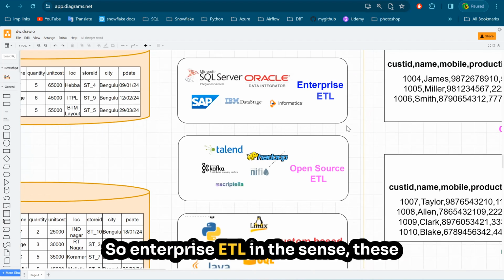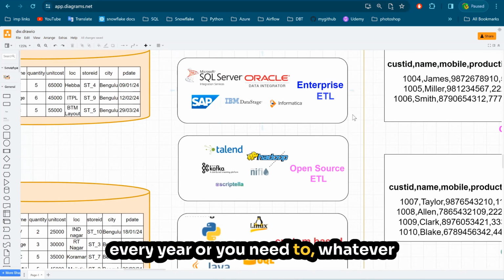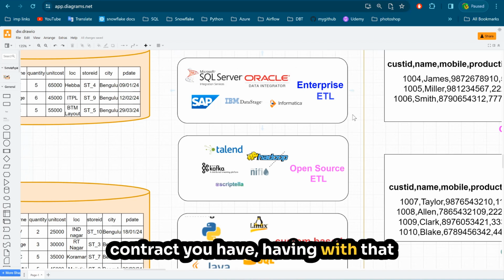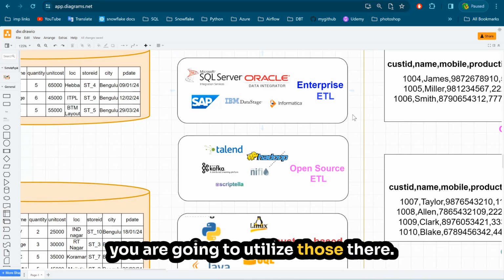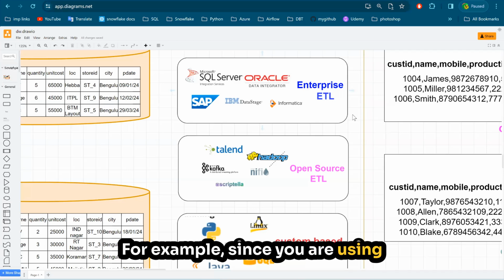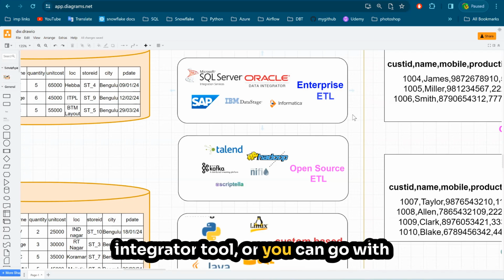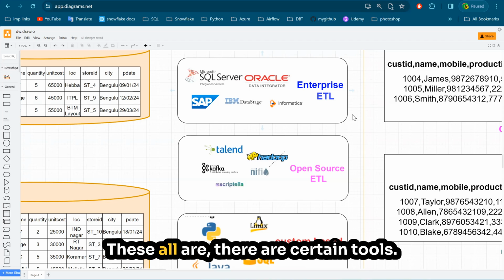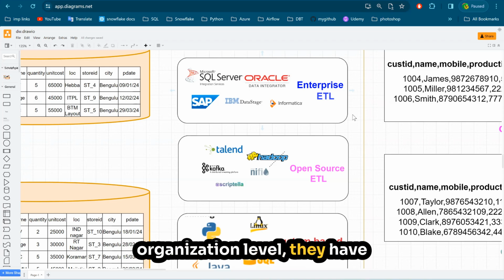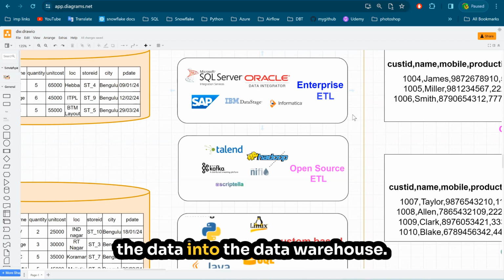Okay, so enterprise ETL, in the sense, these are all licensed tools. Based on whatever contract you have with that particular organization, you are going to utilize their tools. For example, since you are using a SQL database here, you can go with the Oracle Data Integrator tool, or Informatica, or SAP, IBM. These are tools built at the organization level to extract, do the transformations, and load the data into the data warehouse.